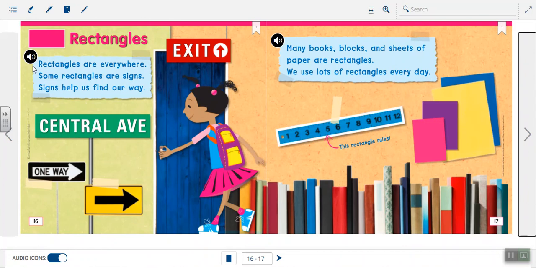Rectangles are everywhere. Some rectangles are signs. Signs help us find our way. This sign says Central Ave, one way, exit. Many books, blocks, and sheets of paper are rectangles. We use lots of rectangles every day. The caption here says, this rectangle rules, because it's a ruler. So check out all the different rectangles.